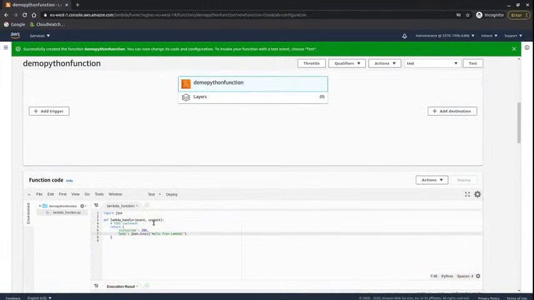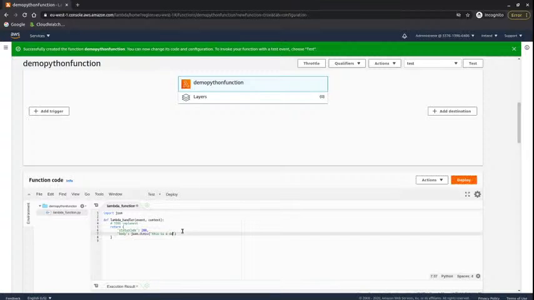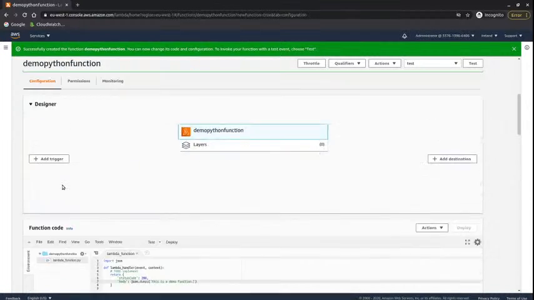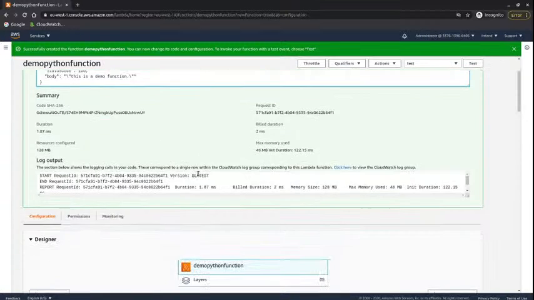So if you want to alter the data here, you can say this is a demo function. So what you do to save this data, you click on deploy. To deploy the changes, then you test. So on testing, you're going to see this is a demo function up here. So that's how easy it is to create a function.